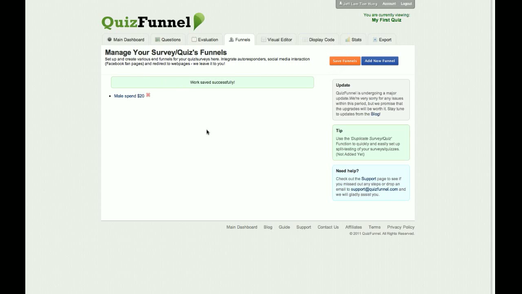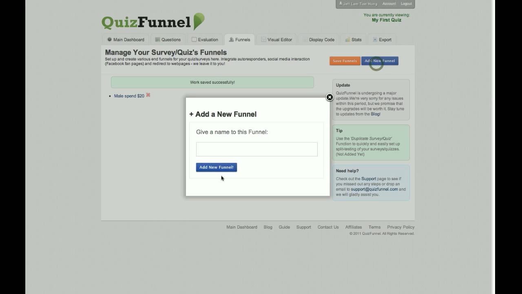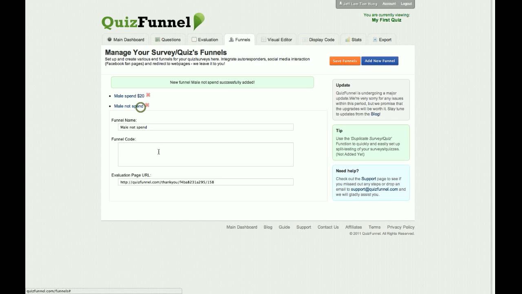I'm going to quickly create the next funnel, which is for males who are not willing to spend the $20. Create the funnel, the page refreshes, and this time for the funnel code, I'm going to add in my Aweber autoresponder web form, which displays my opt-in form, and it should display the opt-in form at the end of the quiz if the user selects that he does not want to spend the $20. Now the funnel code works with any autoresponder, Aweber, GetResponse, iContact, whatever autoresponder you use, it will work. Hit the save button and I'm done.